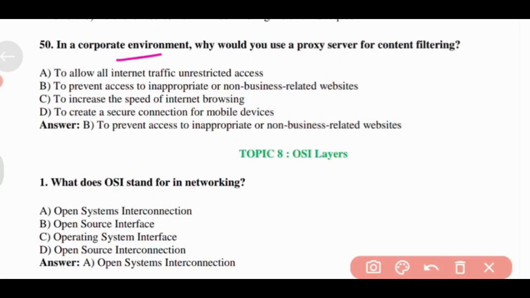In a corporate environment, why would you use a proxy server for content filtering? Option B. To prevent access to inappropriate or non-business related websites.